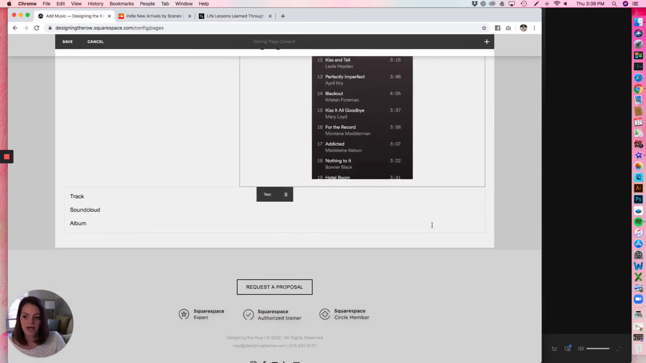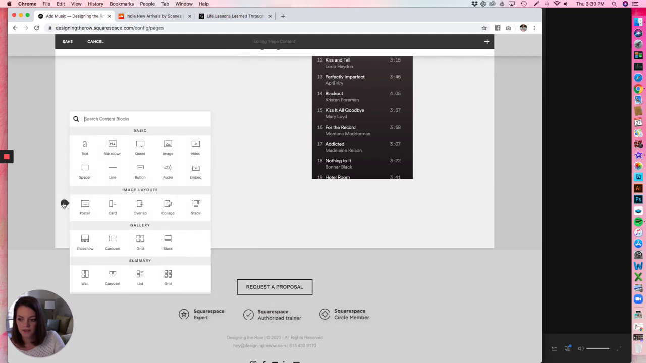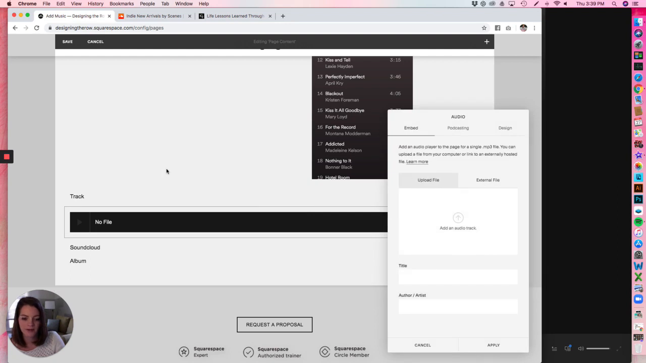Now let's talk about adding an MP3 track to your page. Come here, click and add the audio block right here next to the embed block. And all you have to do is upload your audio track here. You can click and drag or click to search your files on your computer to get the MP3. It will usually automatically add the title and artist if that is already programmed in the track.